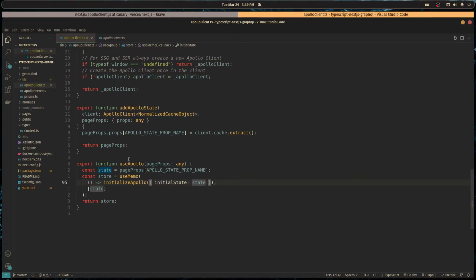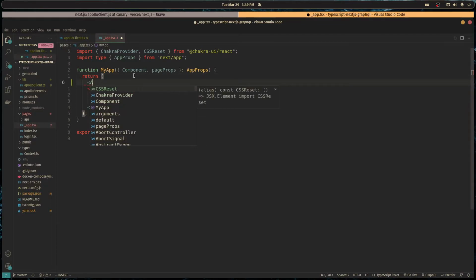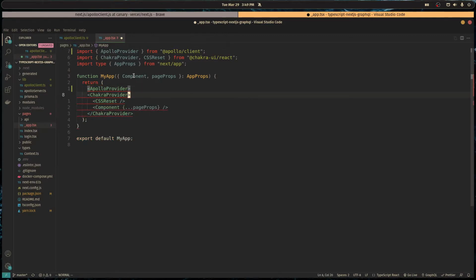Now we're ready to provide our Apollo client to all of our components in our application. So on the client side, I'm going to go to our pages into this file right here, _app. And I'm just going to render in Apollo provider. And this is going to let us use Apollo client in the entirety of our application.